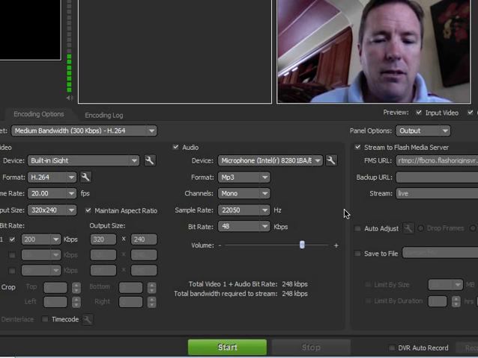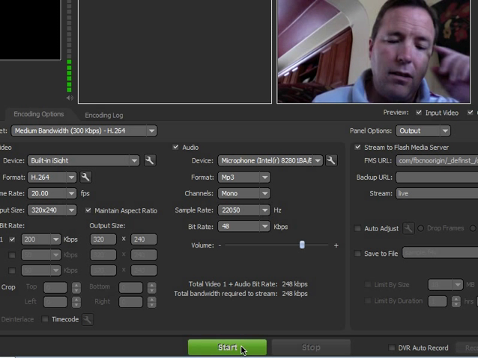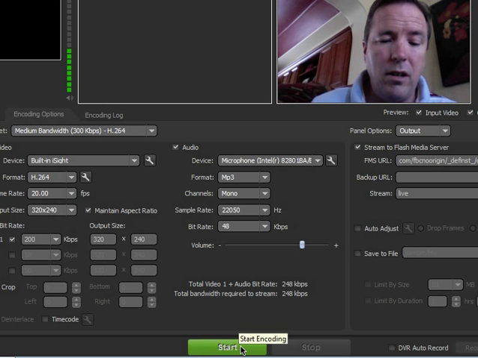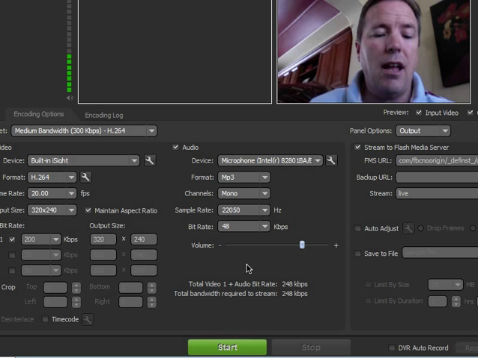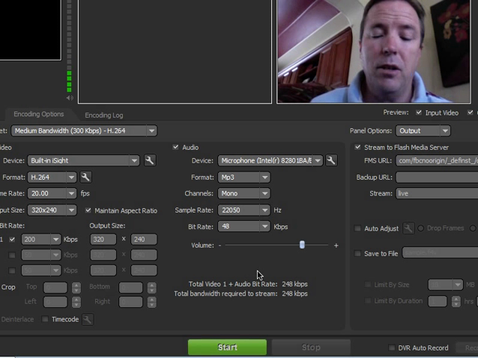So basically, once you get this thing going, you can just go in here and hit this start, and the system will start broadcasting. So that's how you will broadcast using the Flash Live Media Encoder. When you're done, you just hit stop, and that's it.